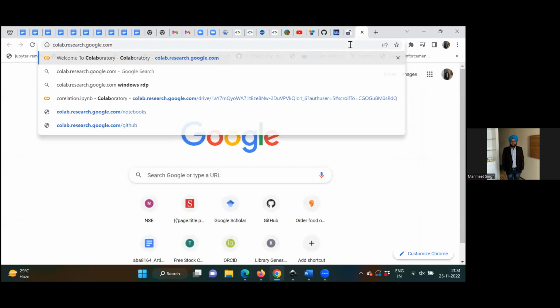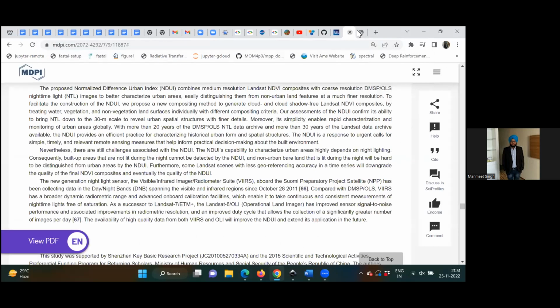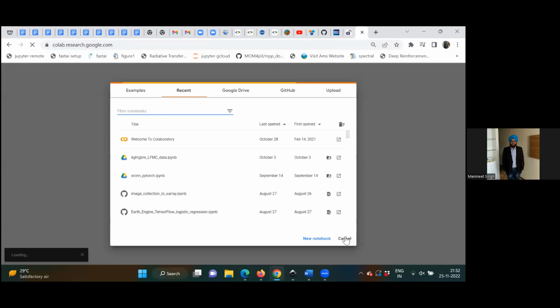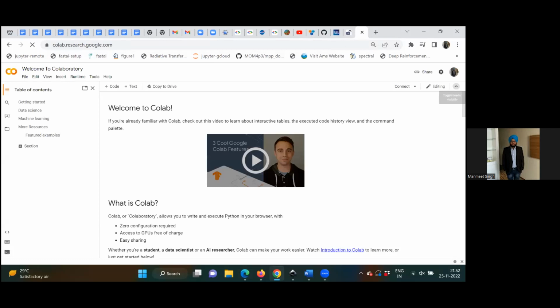Now I will go to my code. I'll run one example for this normalized difference urban index, and I will finish this session.